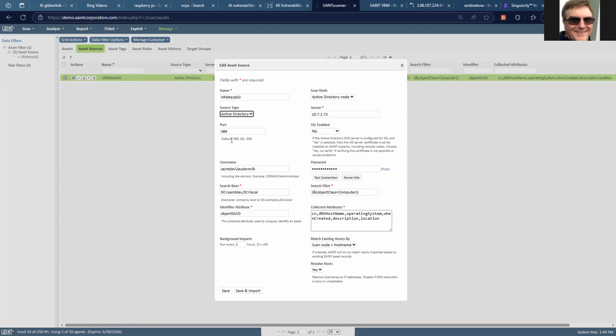The default port is 389. If you use an SSL, you can also use optionally other ports. The username for the connection is the fully qualified domain and user account with administrative access for the connection to Active Directory. So we've established that here. The search base is the domain name plus the local configuration.